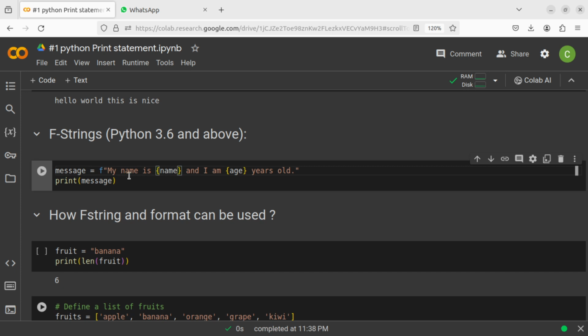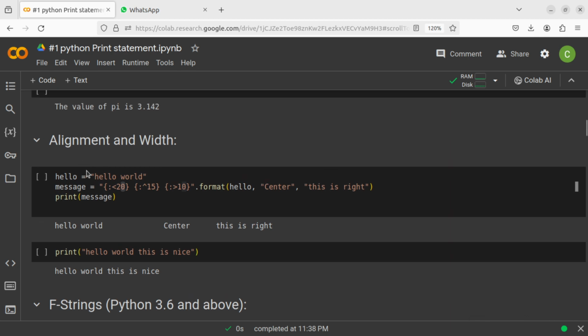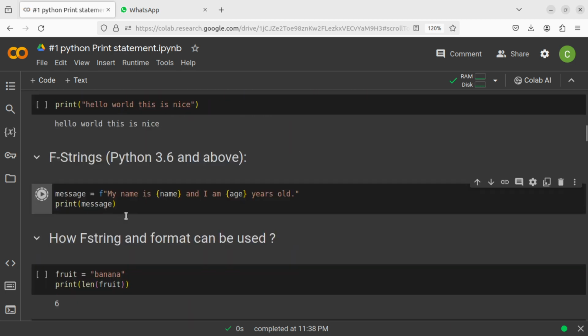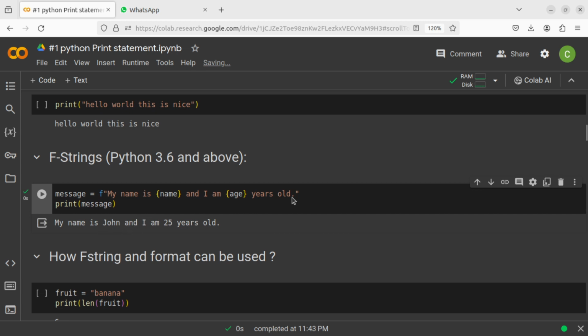So here I'm using the variable name. The name was earlier John, so if we print this, the name is John, and the age is replaced with the age 25.